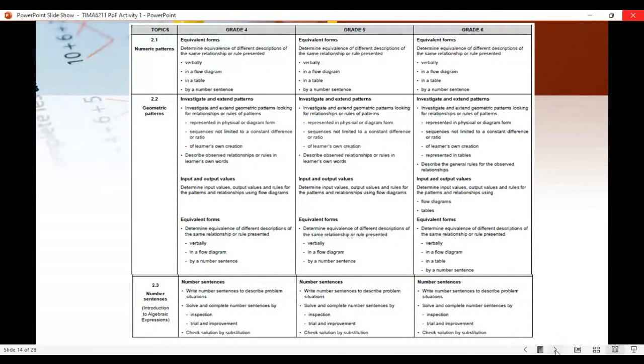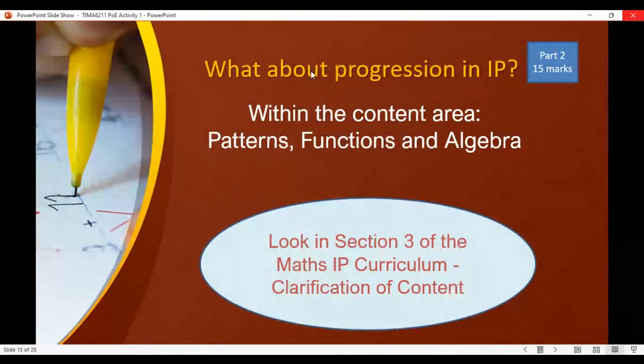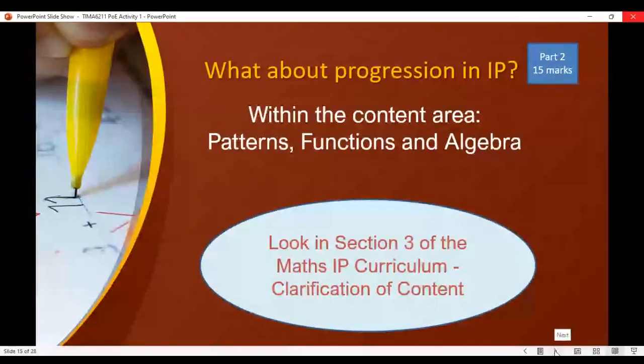Then in your 3rd part, you are going to explain the progression in the intermediate phase, especially from grade 4 to grade 6. How and where are you going to find it in section 3 of the maths curriculum? And this is for part 2 for 15 marks, more or less 300 words with examples. Examples, people, very important. And the page numbers that I have given in class.